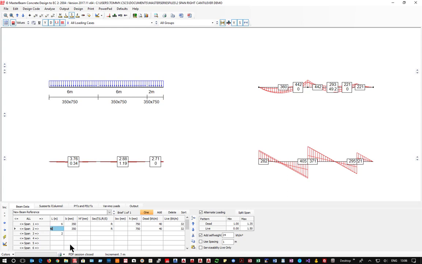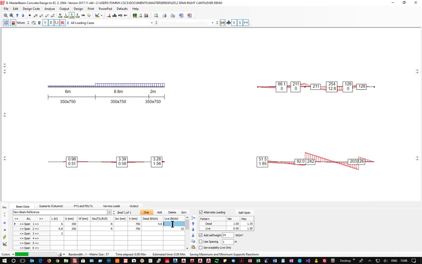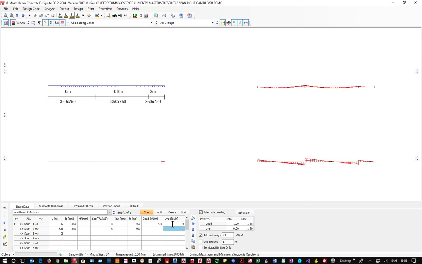I'm going to make that second span 6.8 meters, and they all have the same section size and the same basic loading. But let's put this loading down to basic per meter squared. So I'm going to say the dead load from the slab is 4.8, and take that out. The live load is going to be 4, and take that out.